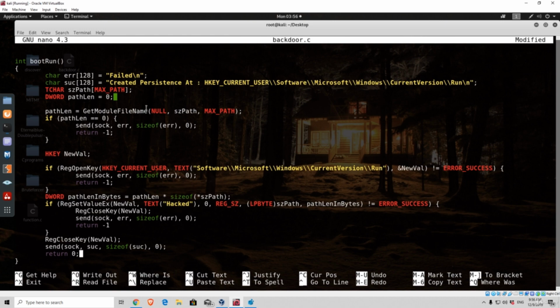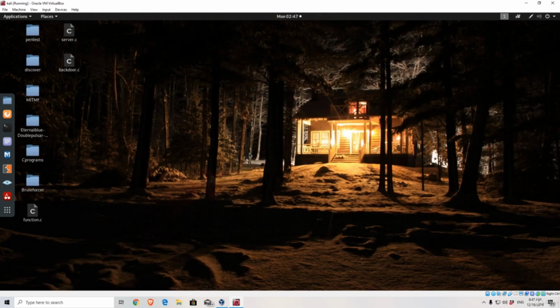Hello everyone and welcome back. And we're actually getting close to finishing up our program. All we're left to do is add one main function to it, which is adding our keylogger.